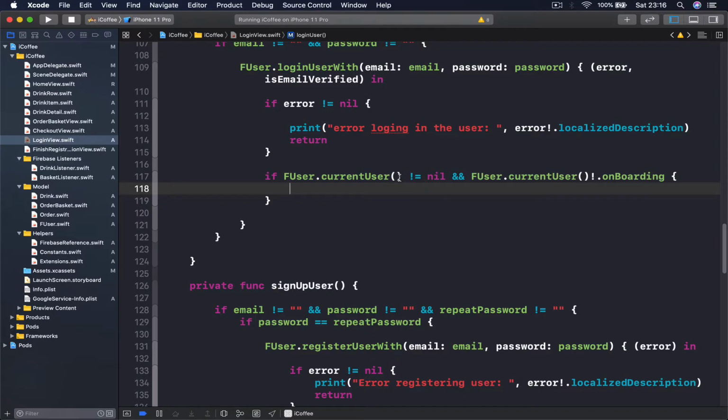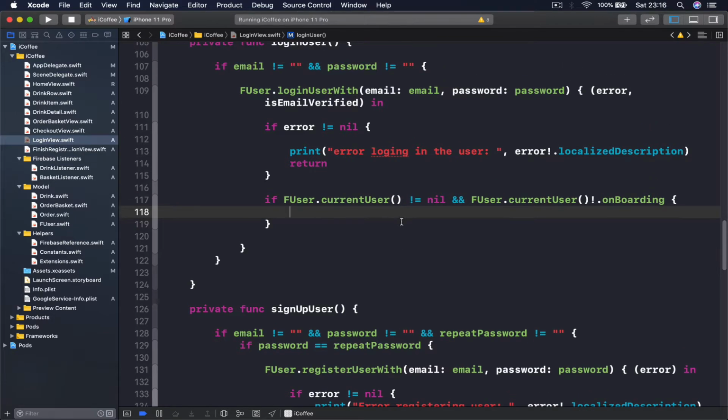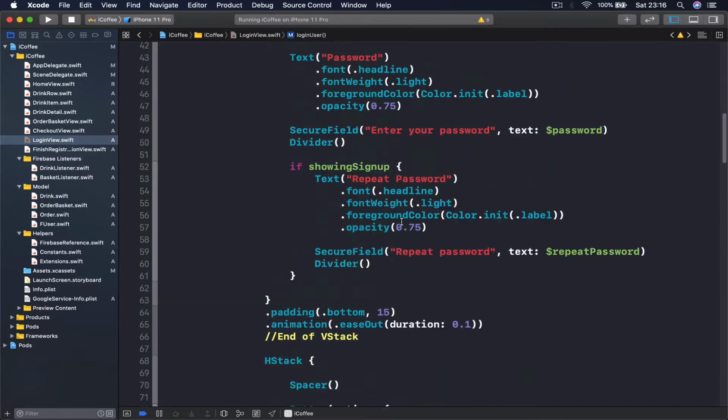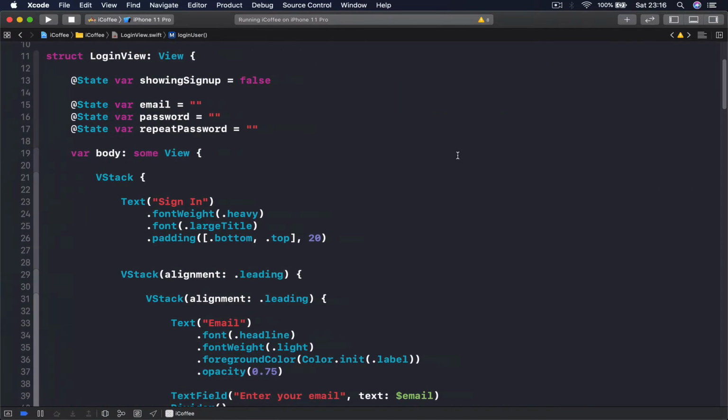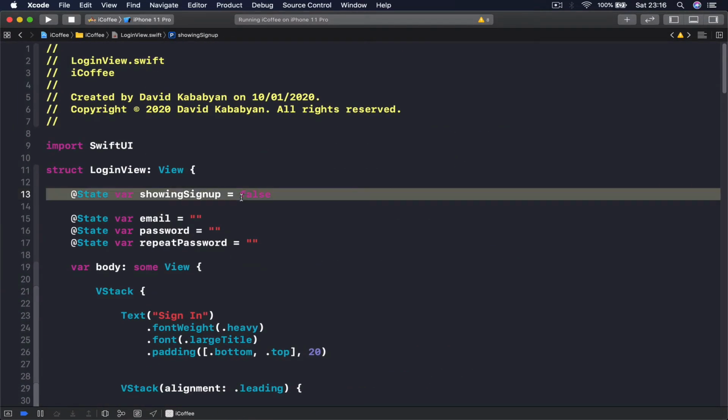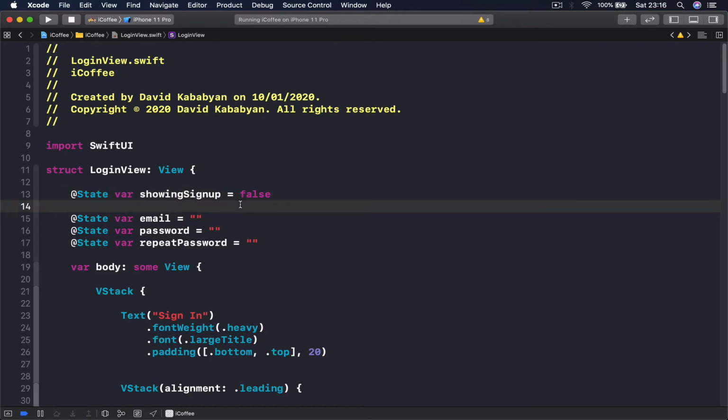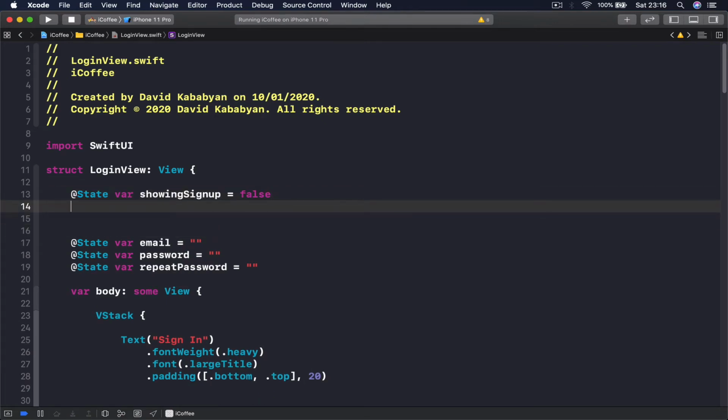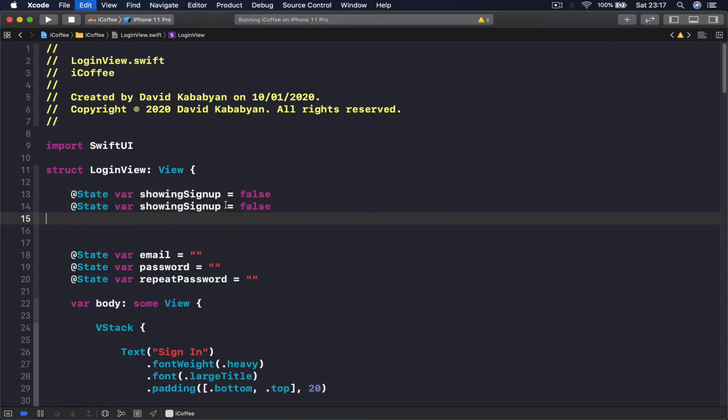Let's write code in order to dismiss our view in case onboarding is done and current user is not nil. For this to work, we should go all the way up. Let me just close the left panel here. And here we have a state var showing sign up. I am going to create another one. Let me just copy and paste this.